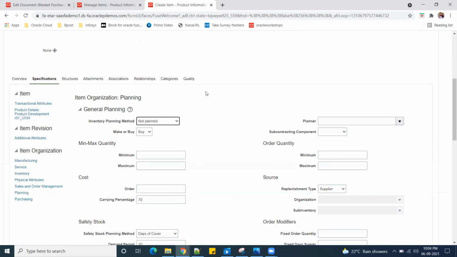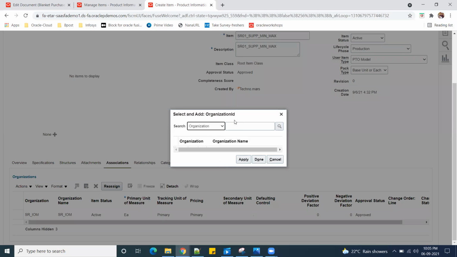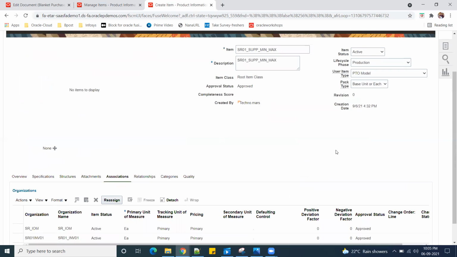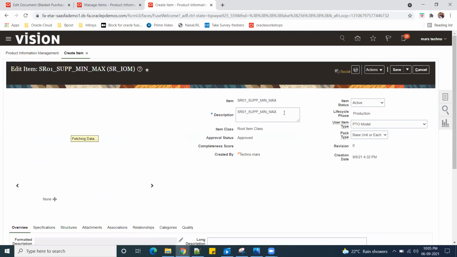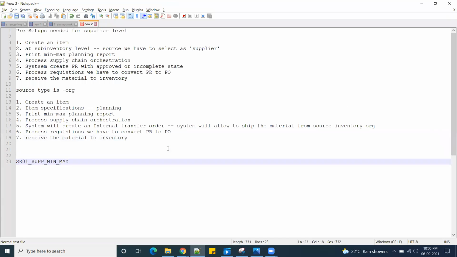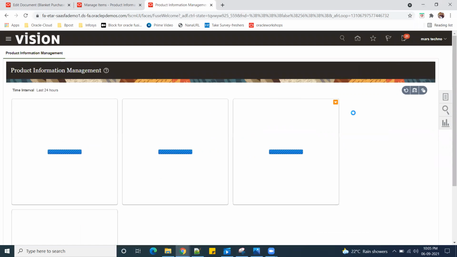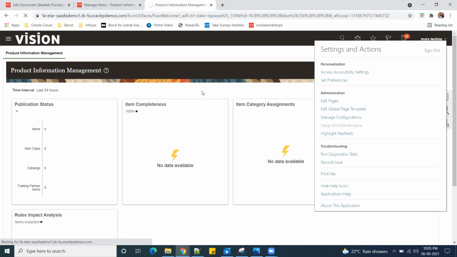Okay. Now go to associations. Click on plus. I'm having SR01 inventory org. Okay. Save. Save and close. Now after that, go to sub inventories. Setup and maintenance.